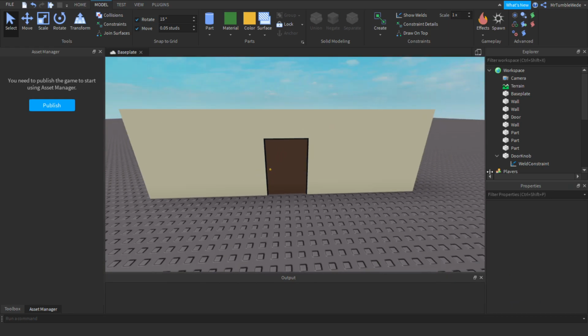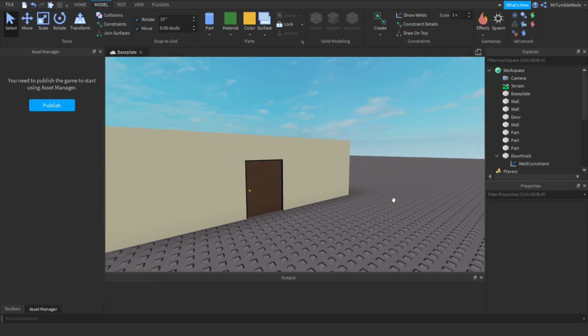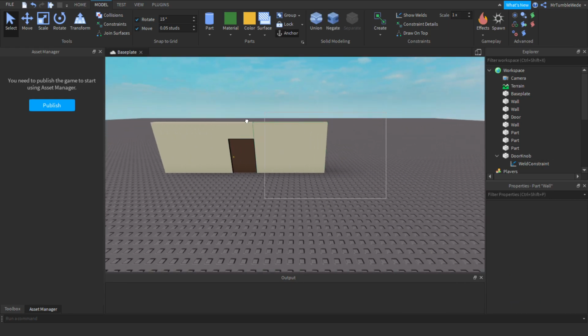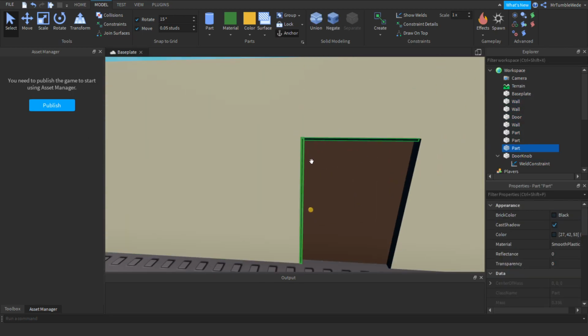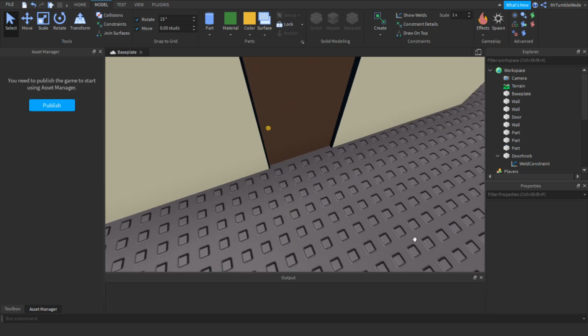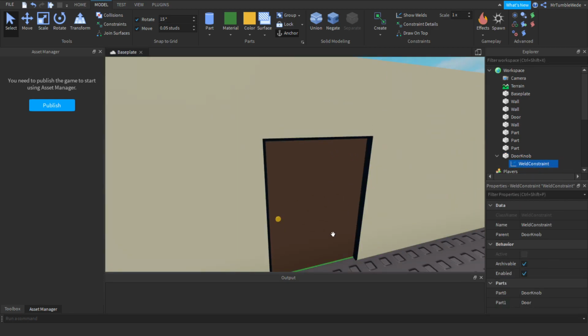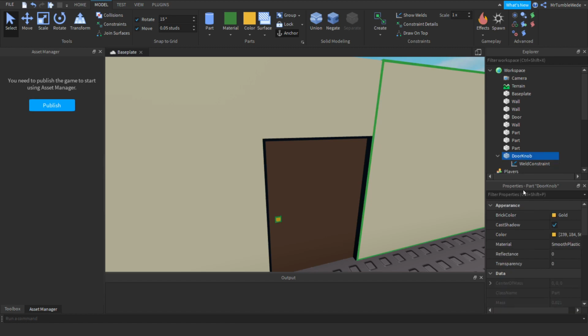Okay, so I think I've done all the basic parts. We have our walls, we have our doors, we have these outlines. I also added a weld to the doorknob. I'm not sure if it will actually work with the tween, but it's worth a try, I guess.